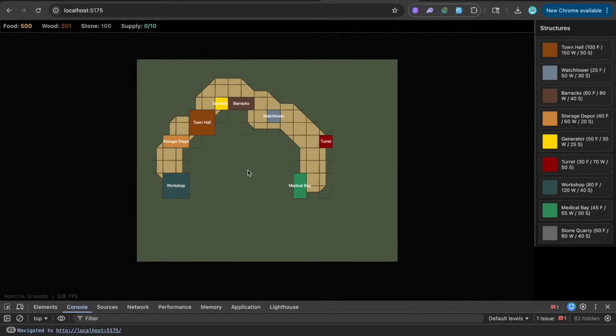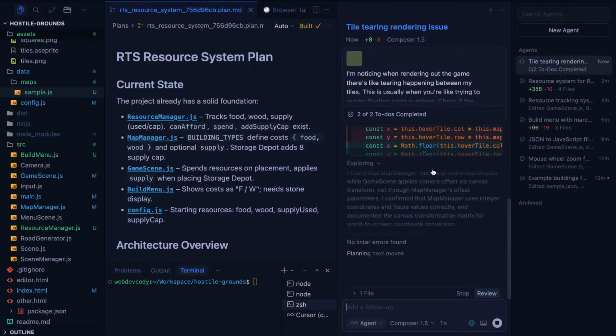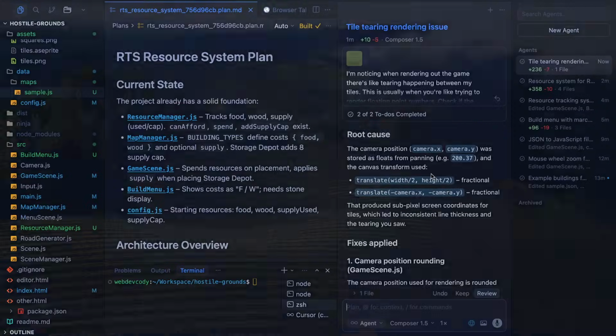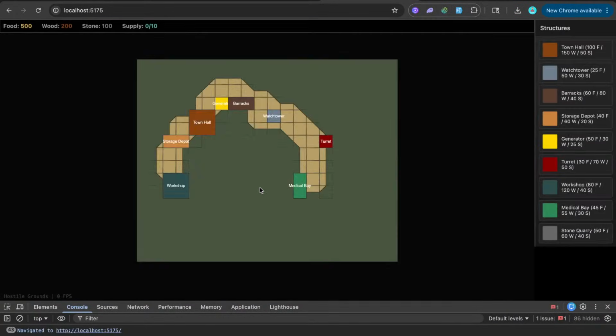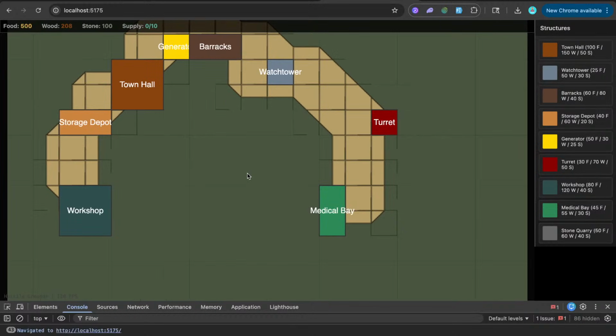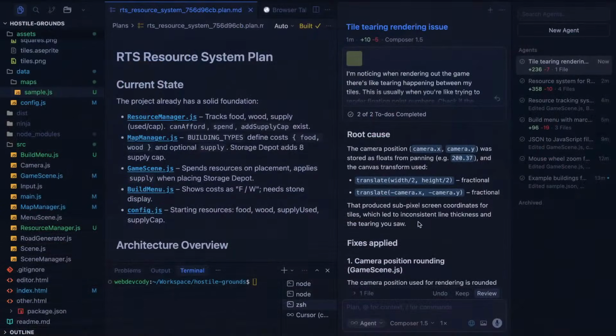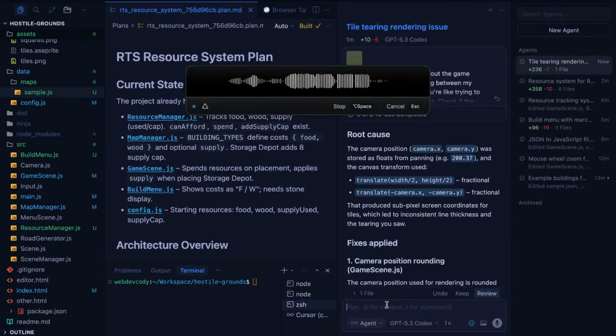All right, let's see if this added in. Oh, the tearing. Okay, this is still happening. I don't know if it's because of my tile map. Probably not. So this is where I might actually kick it into Codex. This still seems to be happening, especially when I zoom in and zoom out. Can you double check what might be going on?